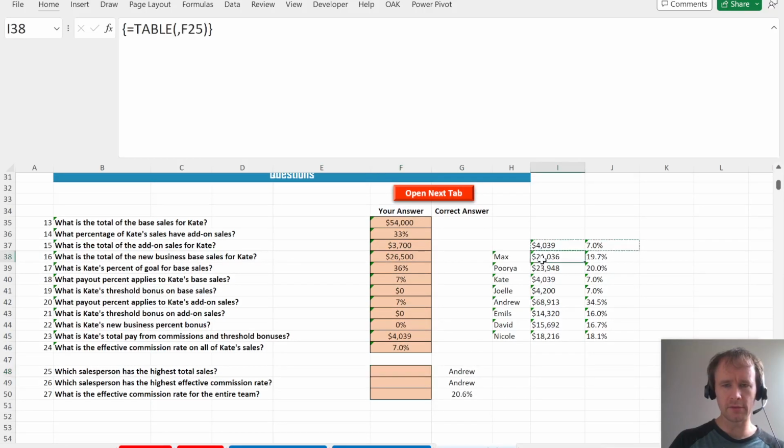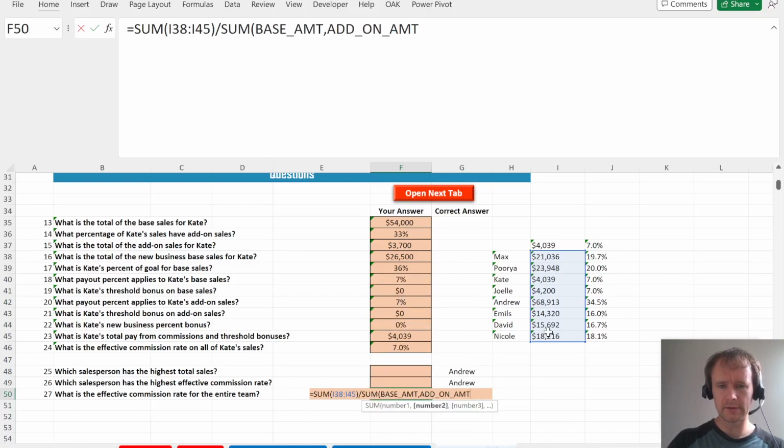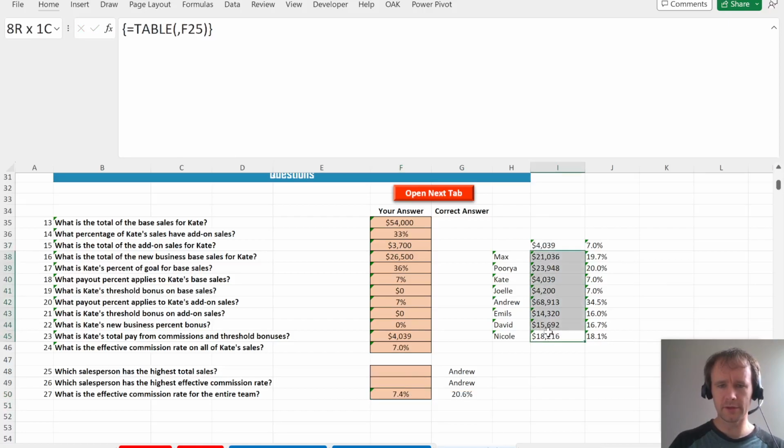Sorry, I also need one other thing. Do I need one? No, I don't. So I guess we'll soon find out if this is working. If it's not, I have no idea how you're supposed to solve this problem. So sum of that over sum of base sales plus add-on sales. That's totally different. That's not good. That's not good at all.